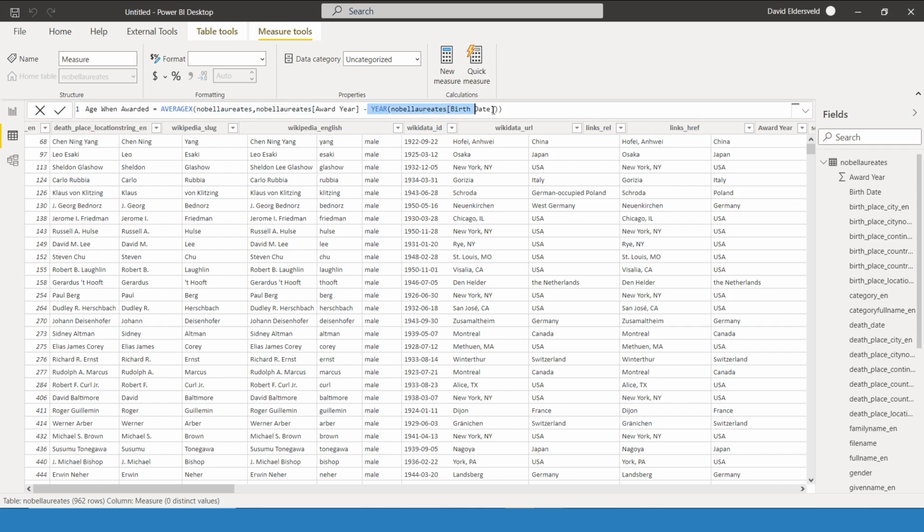minus the year of the birth date. And AVERAGEX is a function that gets me there. The reason I used AVERAGEX instead of SUMX is if I'm looking at multiple award winners, I want to see their average age. I don't want to see the sum of their ages. So that's why I'd use this iterator function for average. But Power BI has numerous X functions like this for MINX, MAXX, SUMX, and so forth. I just happen to be using this one.